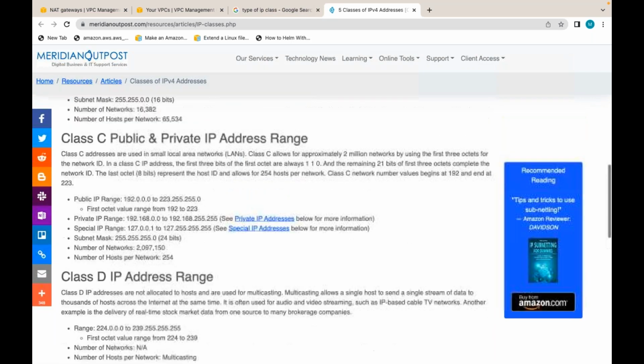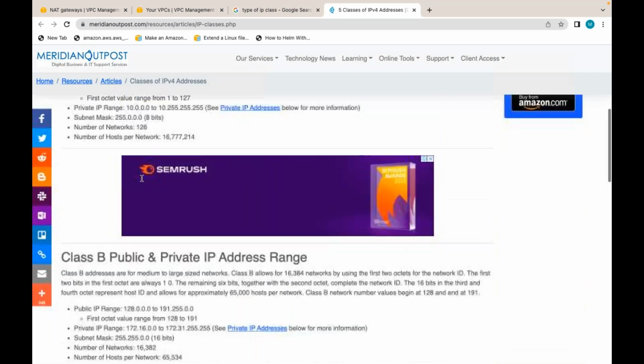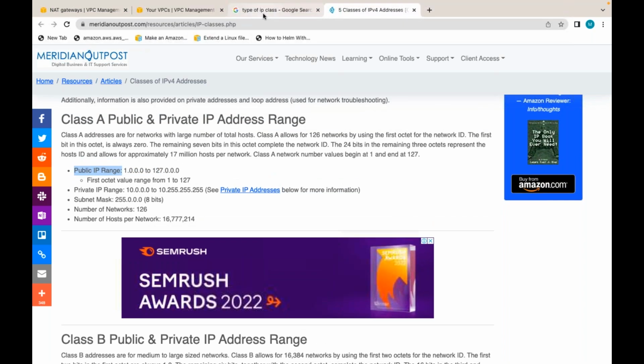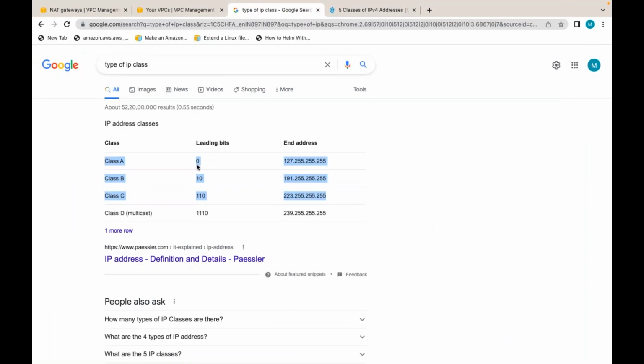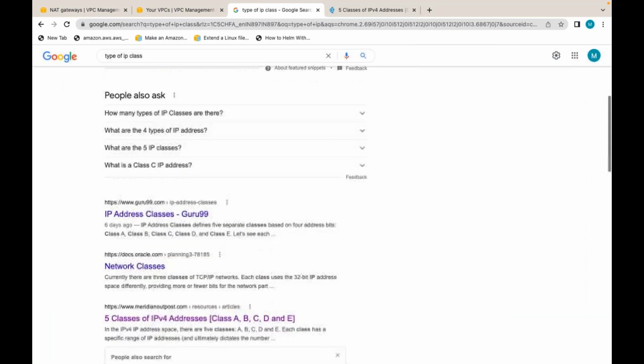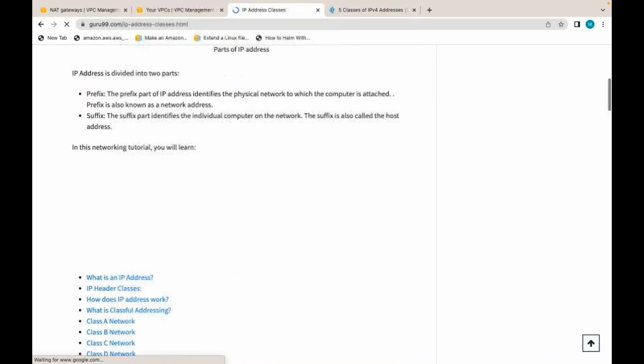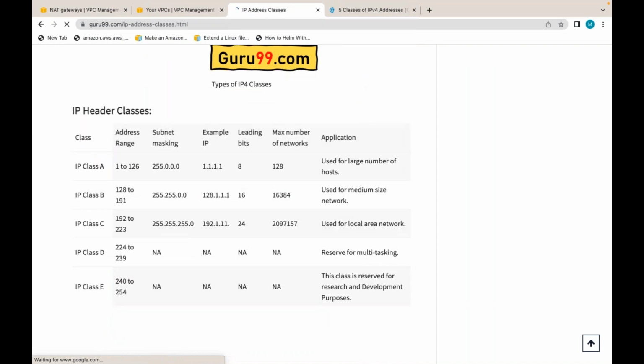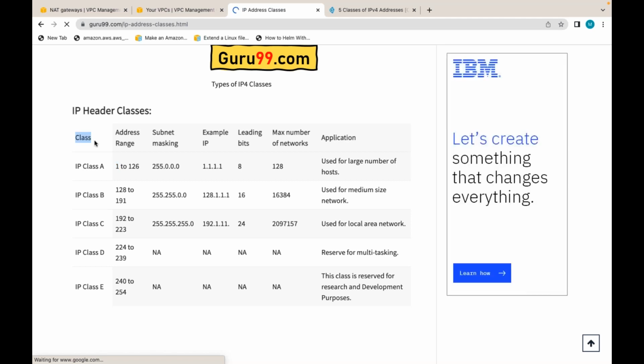Class A will start from 0.0 to 127, we call it class A. Now similarly, we have class B, class C. First of all, what is an IP address? As I already told, each system in the world, or each computer or each device in the world will have some IP address for communication, right? So there are different types of classifications.